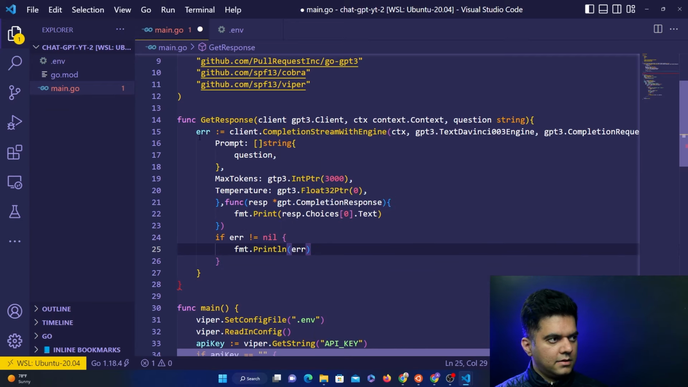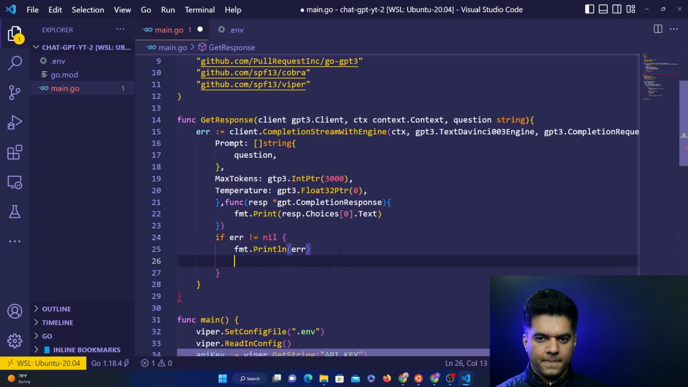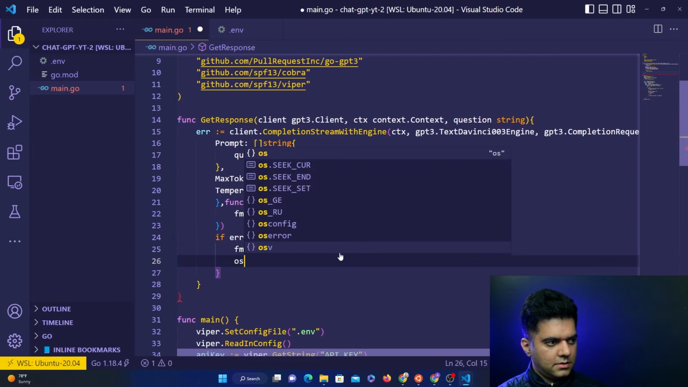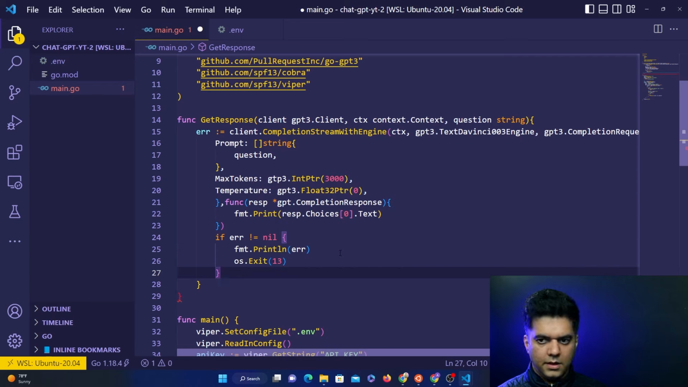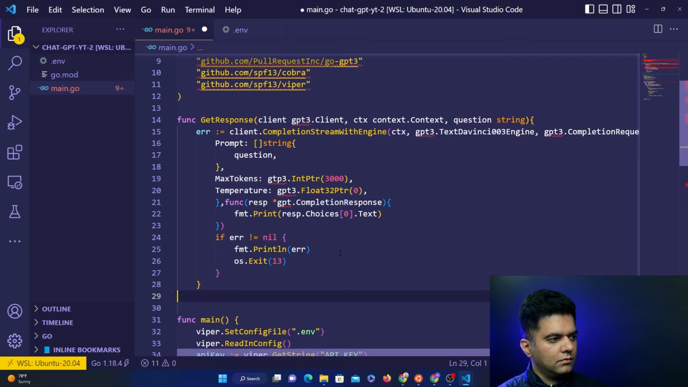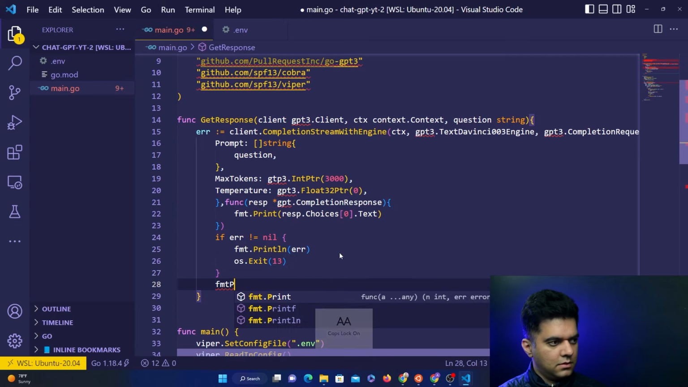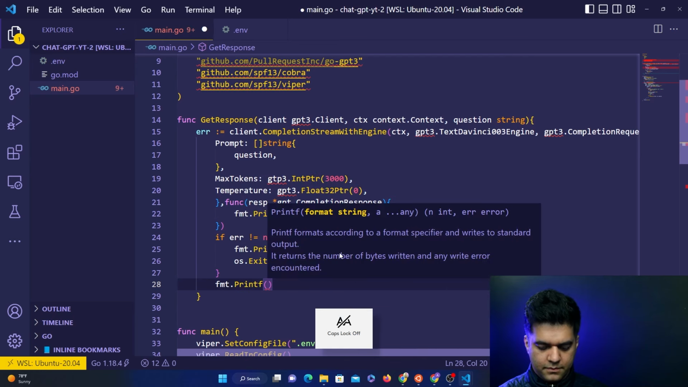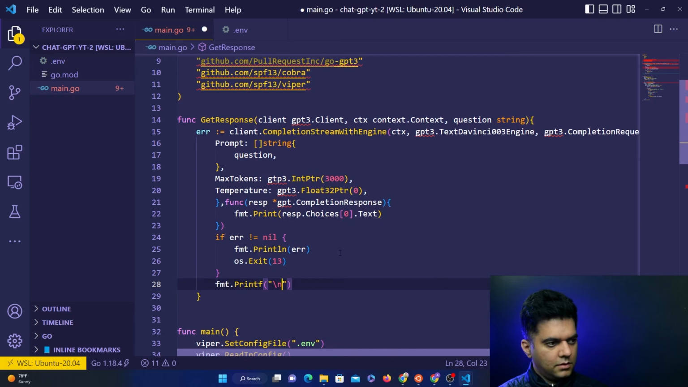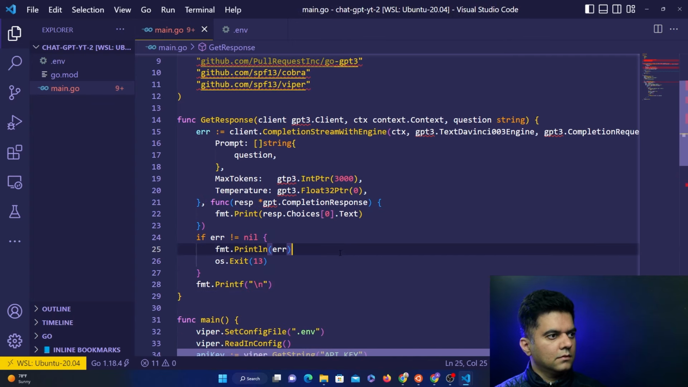You're just handling the error. This error, you're handling it here, and let's say os.Exit with code 13, and finally you want to print out printf and a new line. All right.